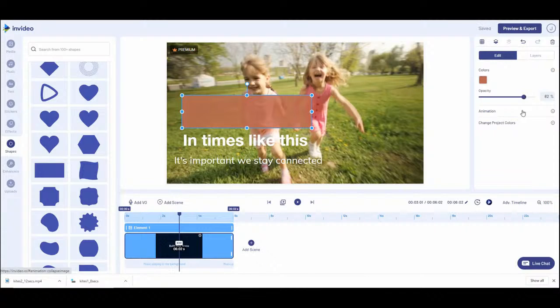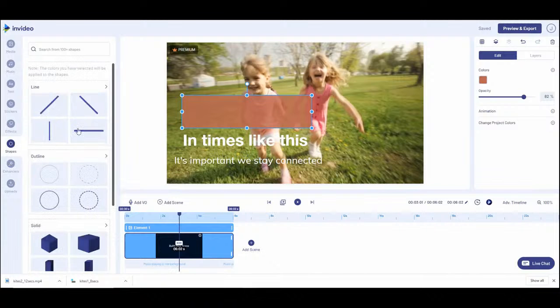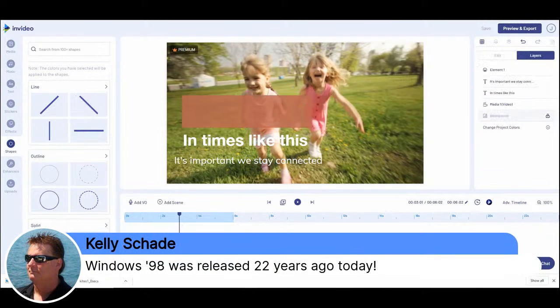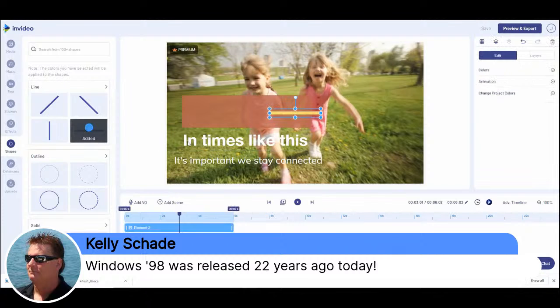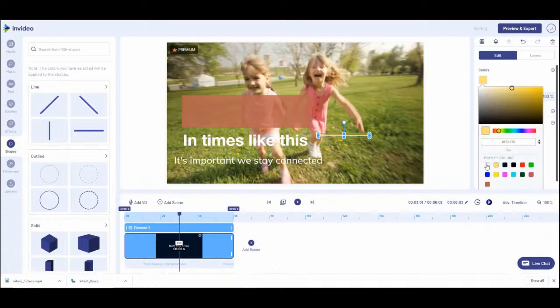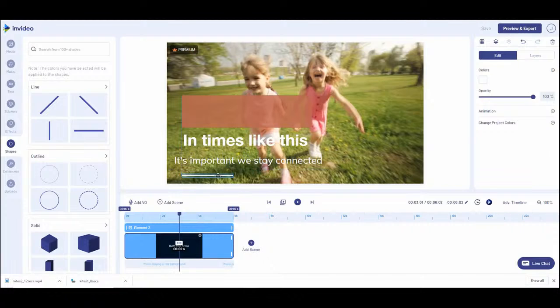Next I'm going to bring the last element in, and if we go back to shapes, it's a line. Delete that one, I wanted this one. We're going to put a line at the bottom, but make it a lot thinner. Let's move it away from the center so I can thin it a bit more. We're also going to change the color to white. So those are my elements. What I've got to do now is put them all together.